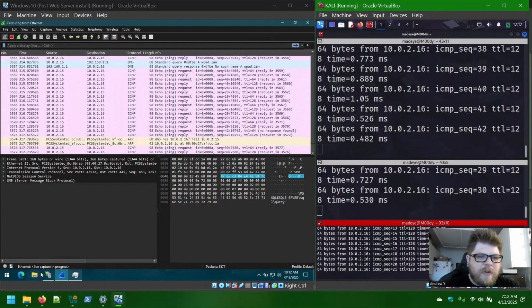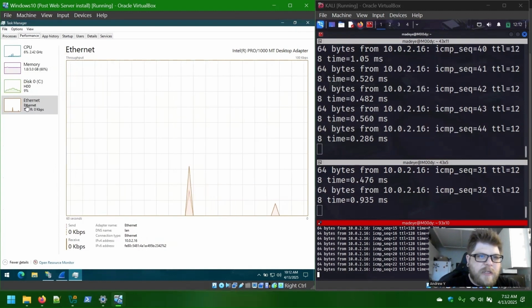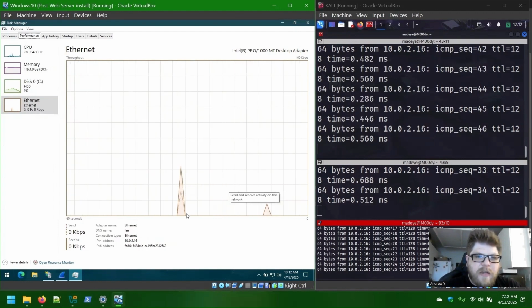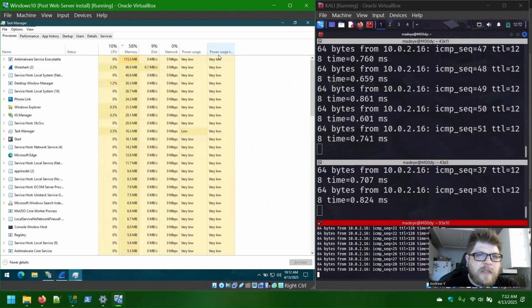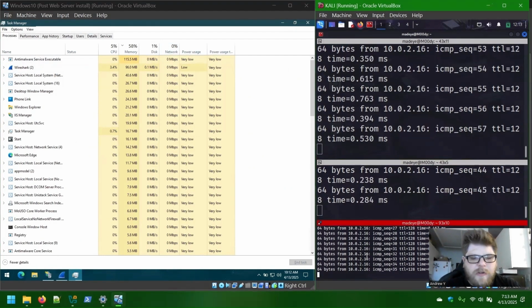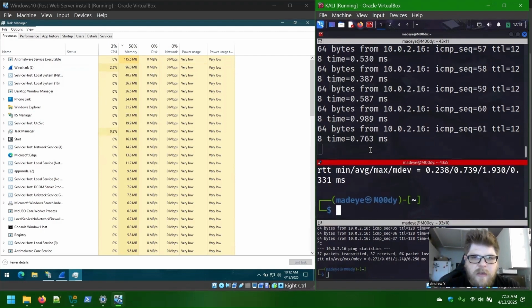If we go over to our traffic manager, we see our Ethernet has spiked just a little bit. And if we go over to our processes, there is literally no impact on the network whatsoever. Okay, so let's go ahead and close this.